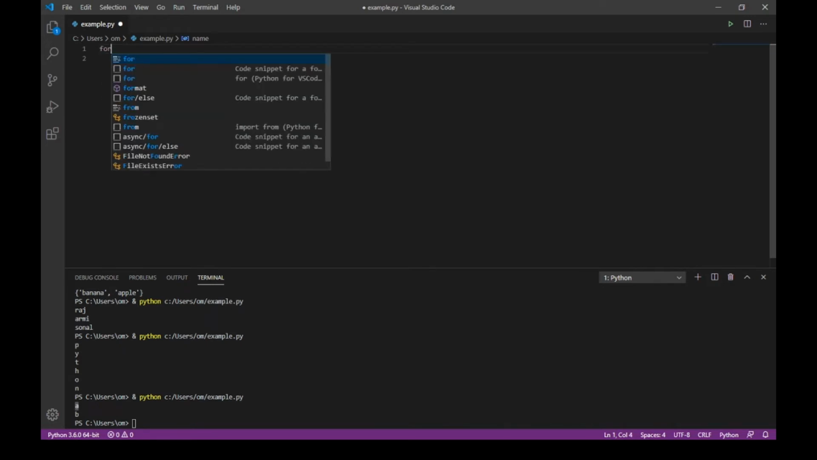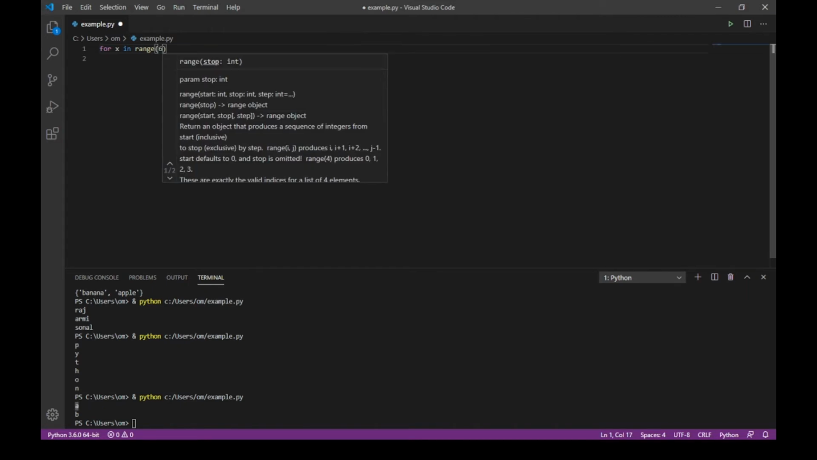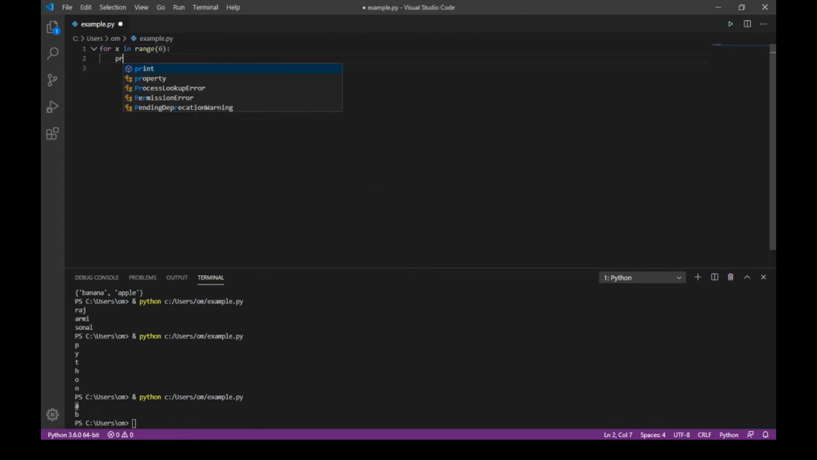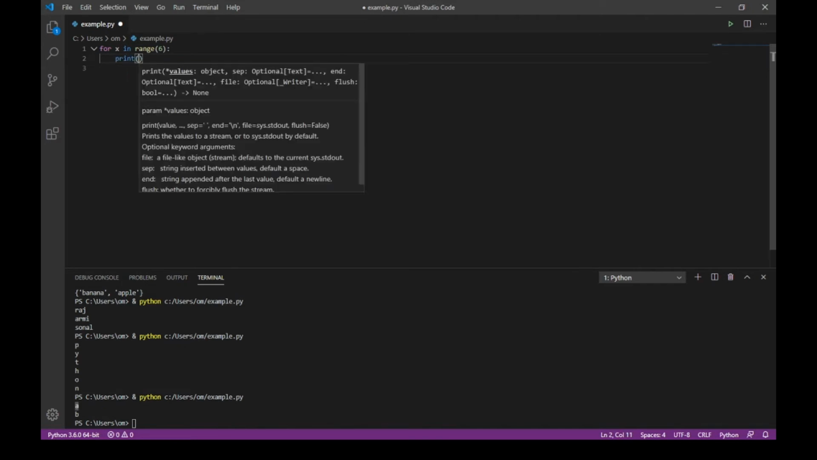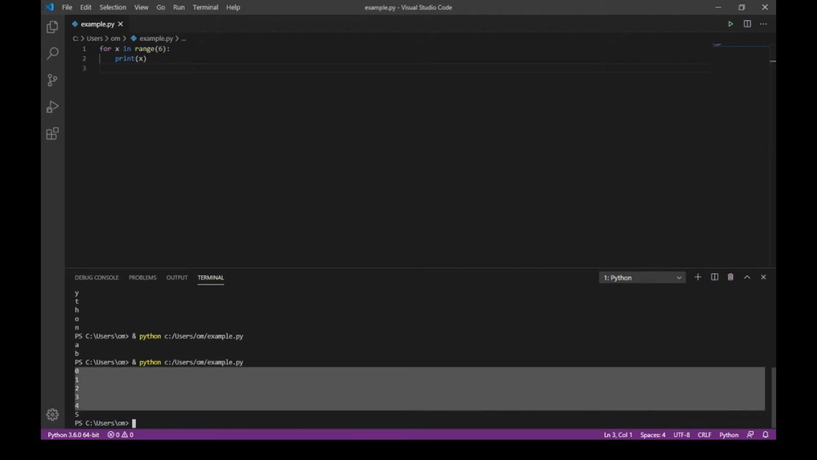I want to print range 0 to 6. So what can you do? Specify range 6, now print x. Okay, see 0 1 2 3 4 5. As I said, the range function starts with 0 and ends before the specified number. So 0 1 2 3 4 5, and 6 is excluded.